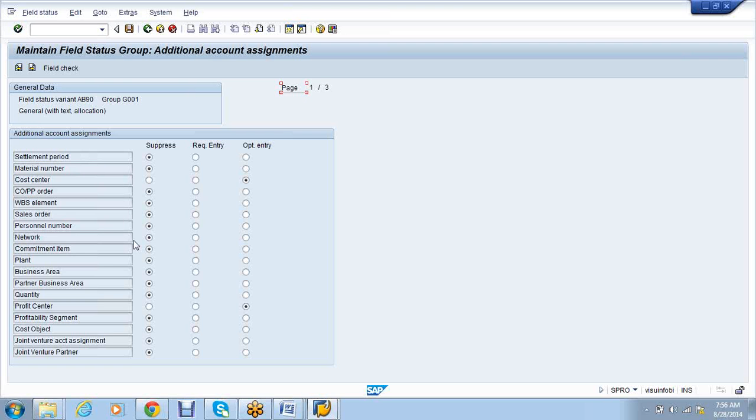Additional account assignment. Okay, here also see how things are managed. Based upon my requirement, we will be activating and deactivating some of the fields because it's required, but the system allows you, as per your requirement, to suppress, require, or make optional different fields based upon the tab which you use.